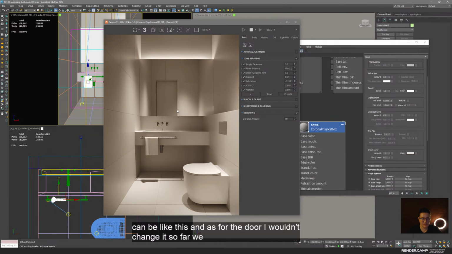And as for the door, I wouldn't change it so far. We have the clay material, the base material applied there, so it will look the same. You will not see anything there because we have no spotlight on the door, so I think it's useless to change the different material on that.